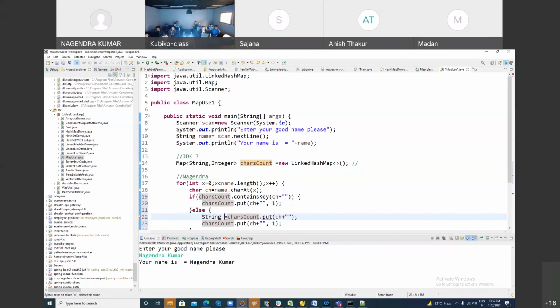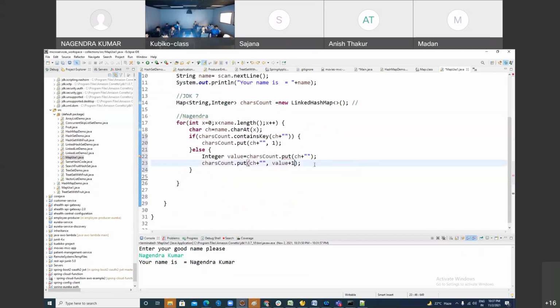Whatever value is there, that is an integer. Give it to me, right? Whatever value is there, I will just increment this value by 1 and add it. Yes or no? Simple. You got it or you got confused? Let me know.